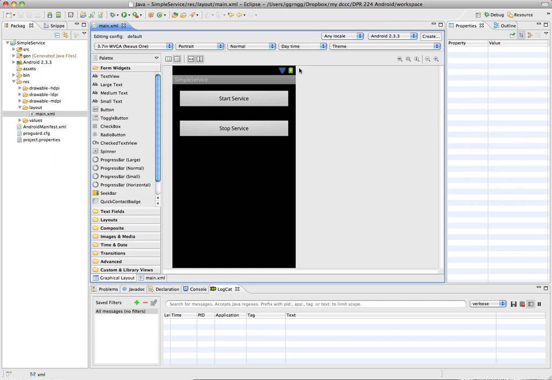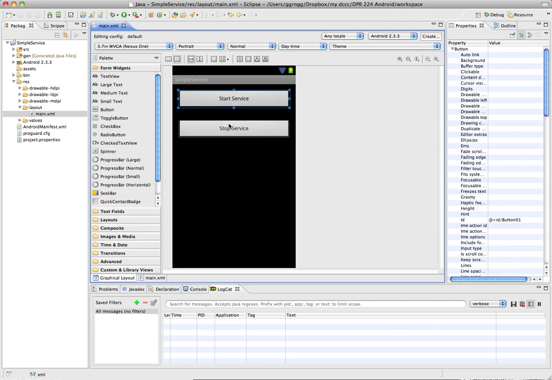So what I've done is I've started a new app called Simple Service, and it's for Android 2.3.3. And the only thing I've done so far is I've set up my main XML to have two buttons, one to start a service and the other one to stop a service. And so we're going to implement the code in here and be able to get a toast message to see that these indeed are starting and stopping a service that we're going to start. So we're going to create a service and then learn how to stop and start it.